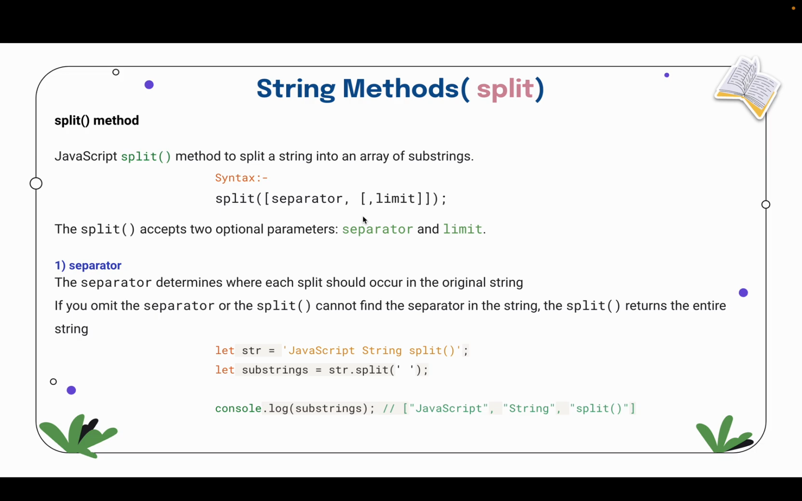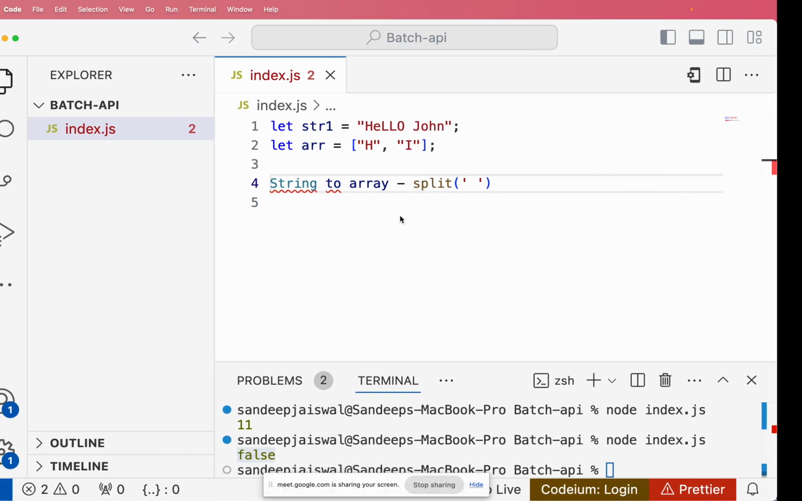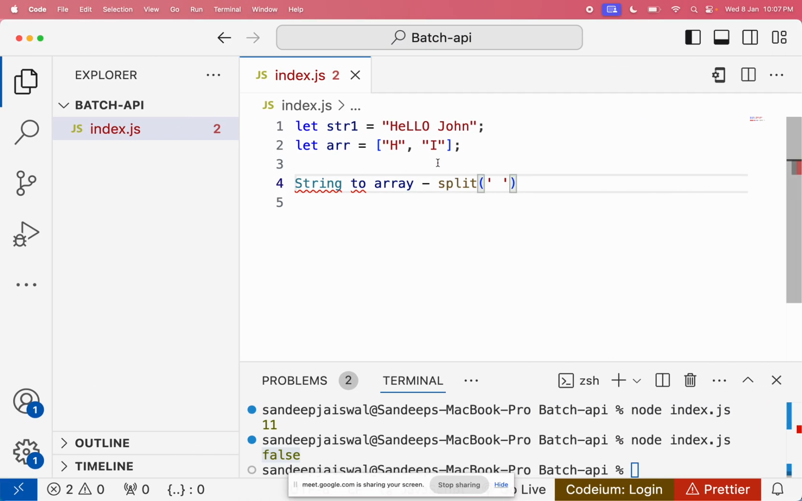Can I repeat that split? Yeah, so split is basically converting string to array. How can we split a string? There should be some separator provided with that. Either you can separate with LLO. So if you separate with LLO, then what will happen? Then it always returns an array, because we are converting into an array. When it returns an array, HE will be one element in the array, and the space with John is another element in the array, because we are providing the separator as LLO.